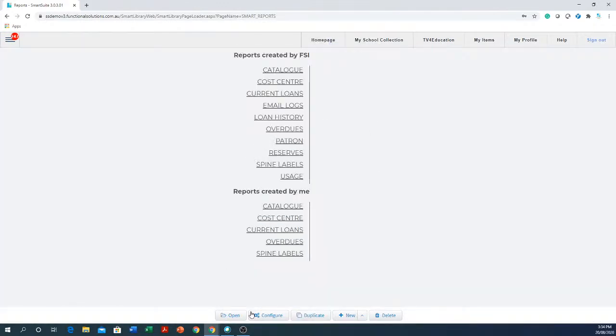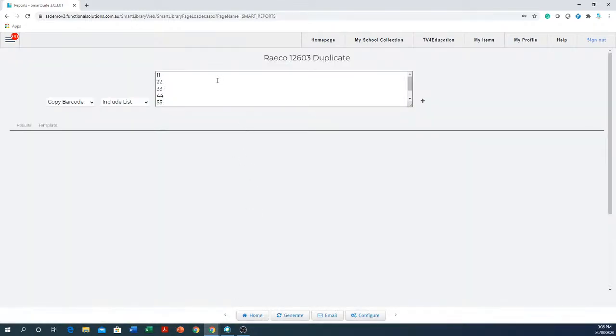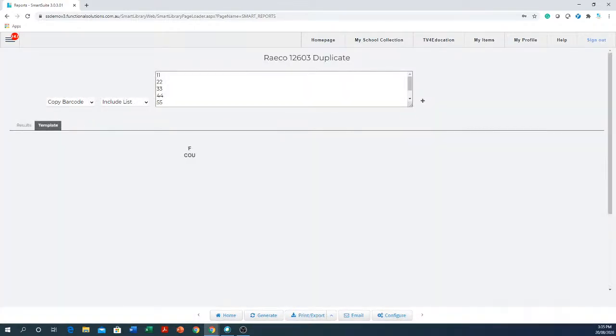And remember, we didn't have spine labels on the bottom. You've now got the spine label on the bottom. You got a 12603 duplicate, and you can click on that. And now you can go open. Okay. And you can generate that report. However, I'm going to show you how to change the spine label a different way.